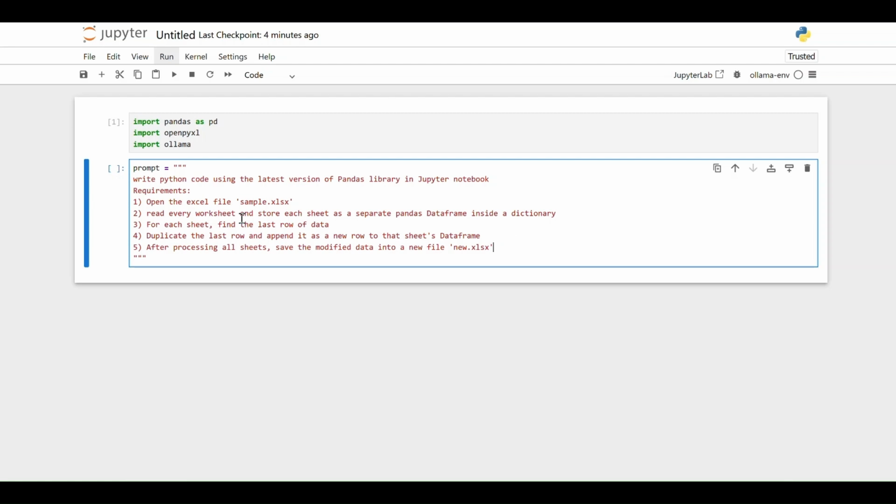And in the third step, I say for each sheet, find me the last row of data. And in the next step, I need the code to duplicate the last row and append it as a new row to that sheet's data frame. And lastly, I want the code to process all sheets and save the modified data into a new file, and I call this file new.